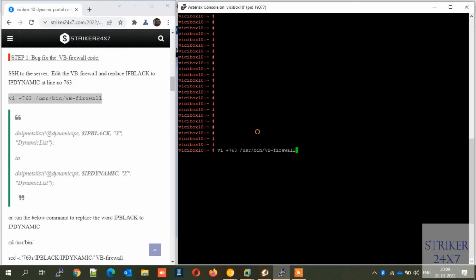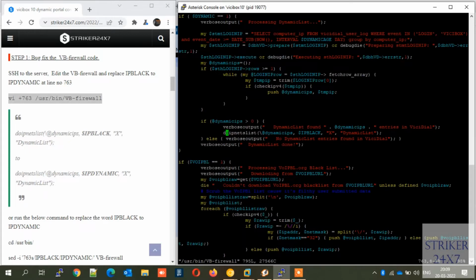Step 1. Edit the VB-firewall file, and change the name IPBLACK to IPDYNAMIC, as shown here. Save the file.